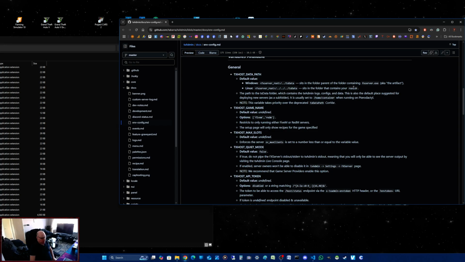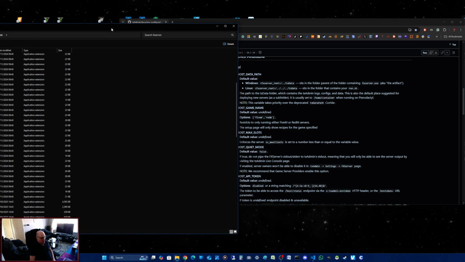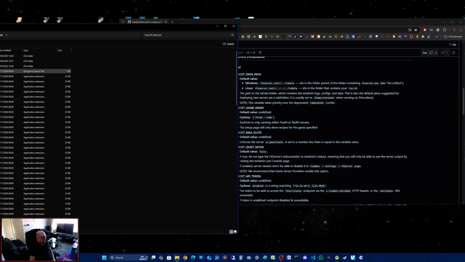Then you've got your Linux bit there, so yeah. So what is this? The path to the tx folder, which contains the txAdmin logs, configs, and this is also the default place suggested for deploying users. No. Again, it's not very clear. That's going to have people, again, it got me rattled. I thought, about deploying, right? So again, because I've seen admin logs, config logs, data, the tx folder, yeah.